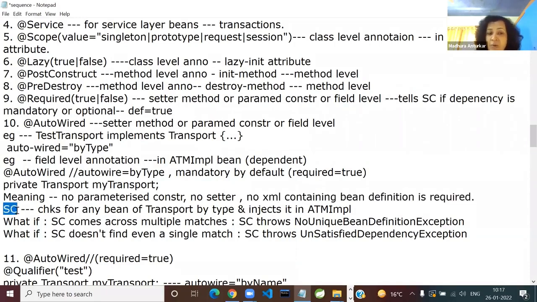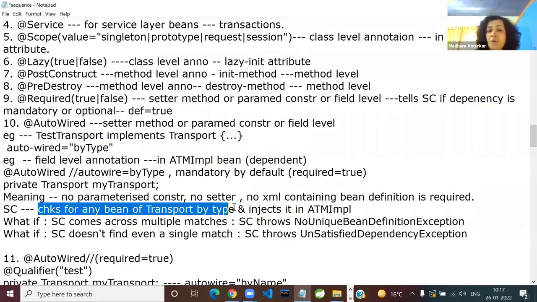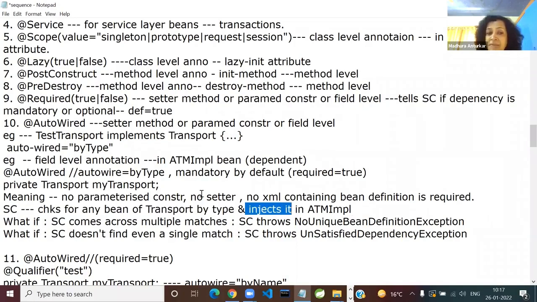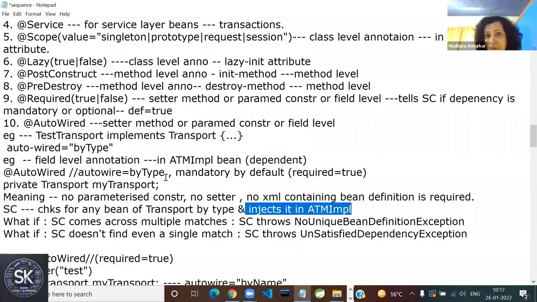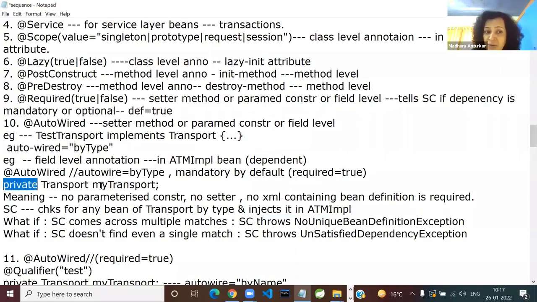Are you getting the amount of code reduction? So what will the Spring Container do? It is going to check for any bean of the transport type, because it is auto wiring by type, and make it available. So the container starts hunting. The moment it finds a bean which is of the type transport, which has implemented the transport interface, it will inject it. So if I talk in code, suppose it comes across HTTP transport. So what will your container do for you? Private transport myTransport is equal to, it creates that HTTP bean and passes it here.